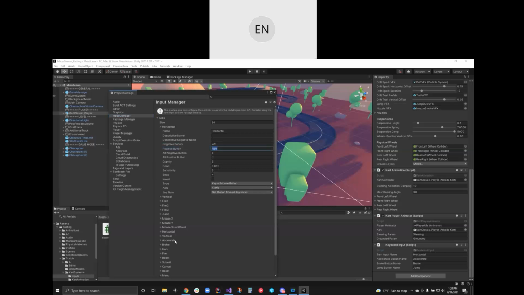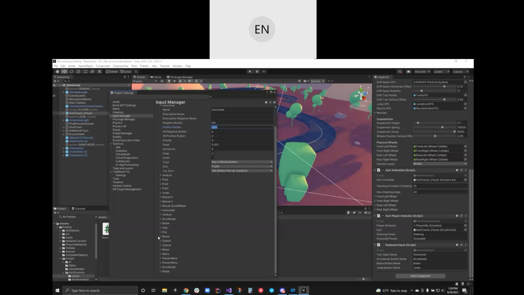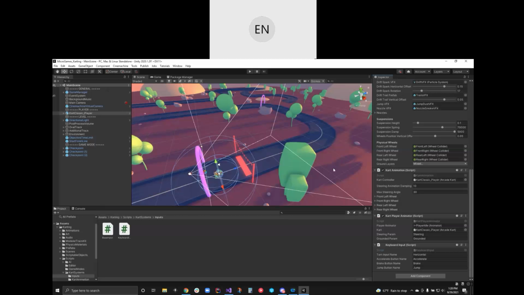In this case, we added jump, and it's going to be the space bar. But that's by default. You can change that if you want to.